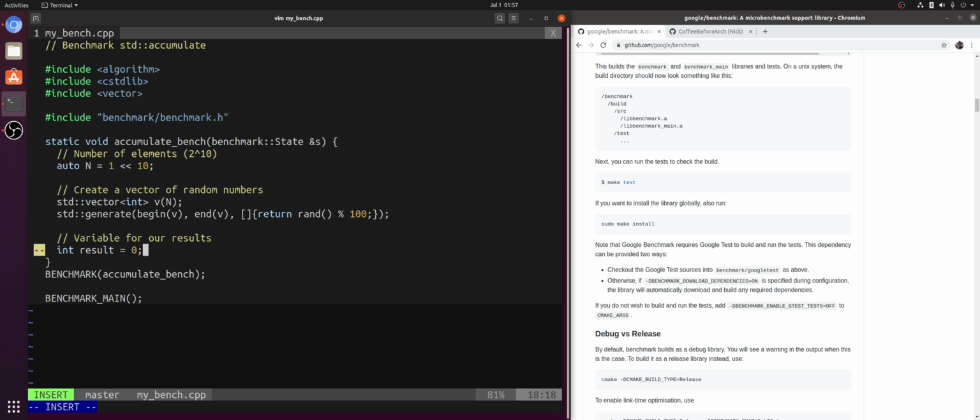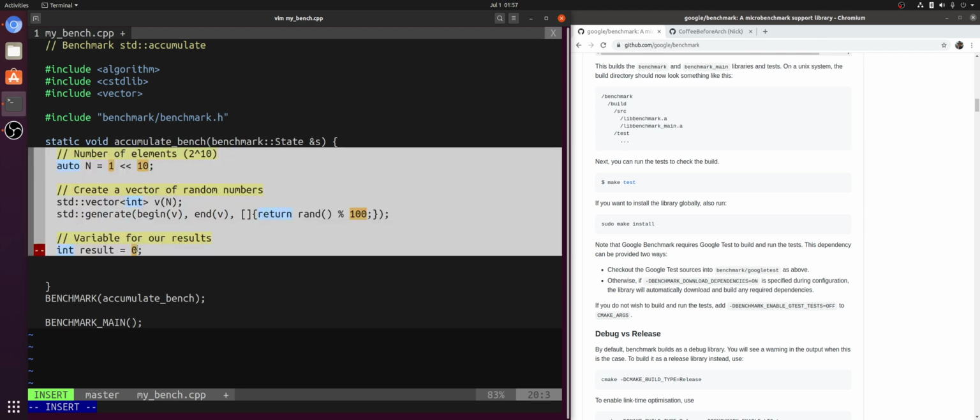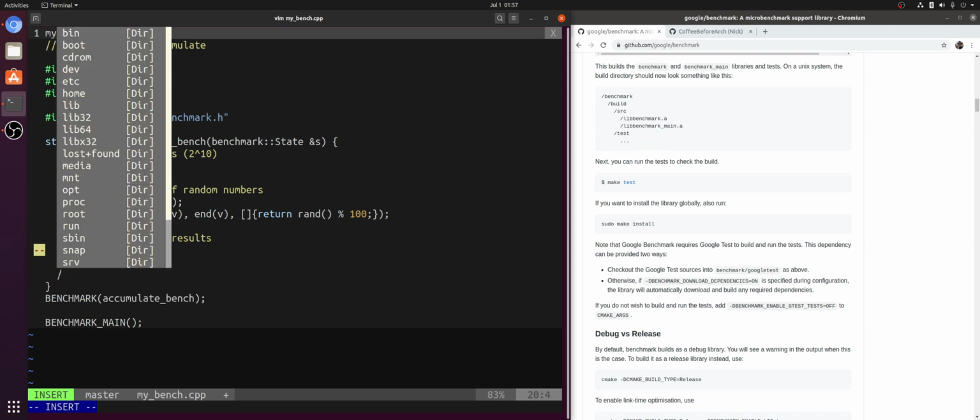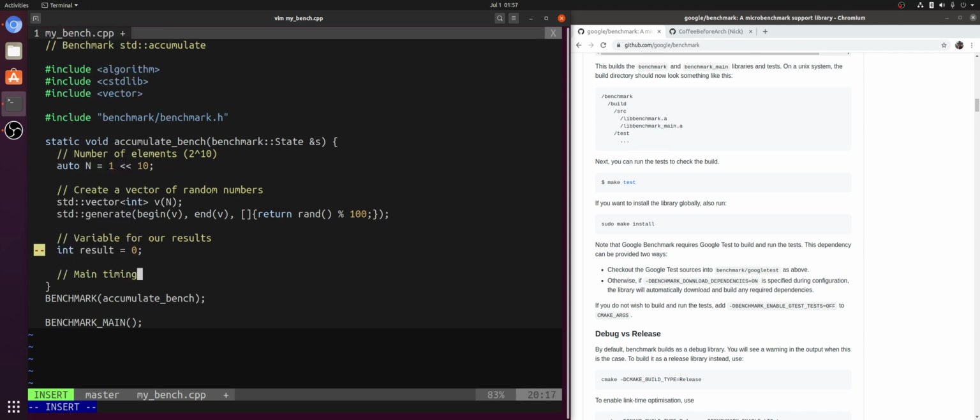Okay, so the only thing we have left to do in our benchmark is to mark where we want to start collecting timing information. So far, this is all just setup code. So where we want to collect timing information will be inside of a range-based for loop. So this will be our main timing loop, right? And the syntax of this range-based for loop is typically for auto underscore in state, right?